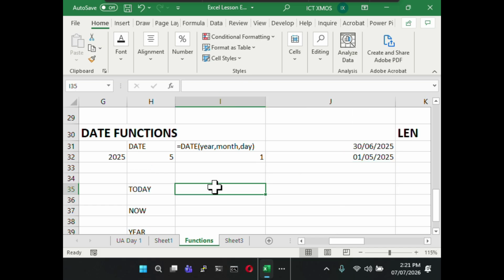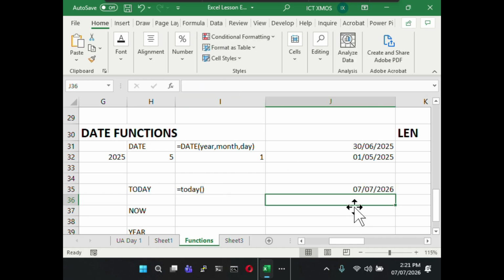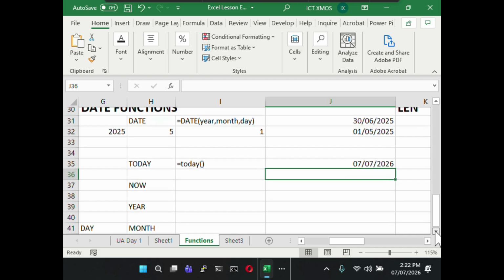So the next one is TODAY. If you type TODAY in your formula, you don't need to type anything inside. Just type TODAY and open bracket. It's going to give you the answer. TODAY is the date, you can see. It will give you today's date. This kind of thing is used for date stamps on invoices, and in automation.